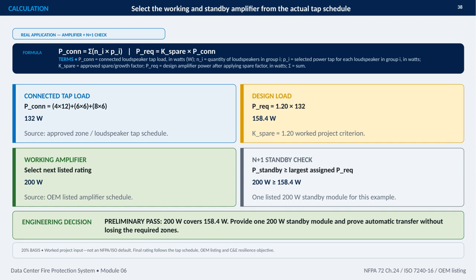I then apply the project's approved 20% spare, or growth factor. Multiplying 132 watts by 1.20 gives a design load of 158.4 watts. The working amplifier must use the next listed OEM rating, so the selected unit is 200 watts.